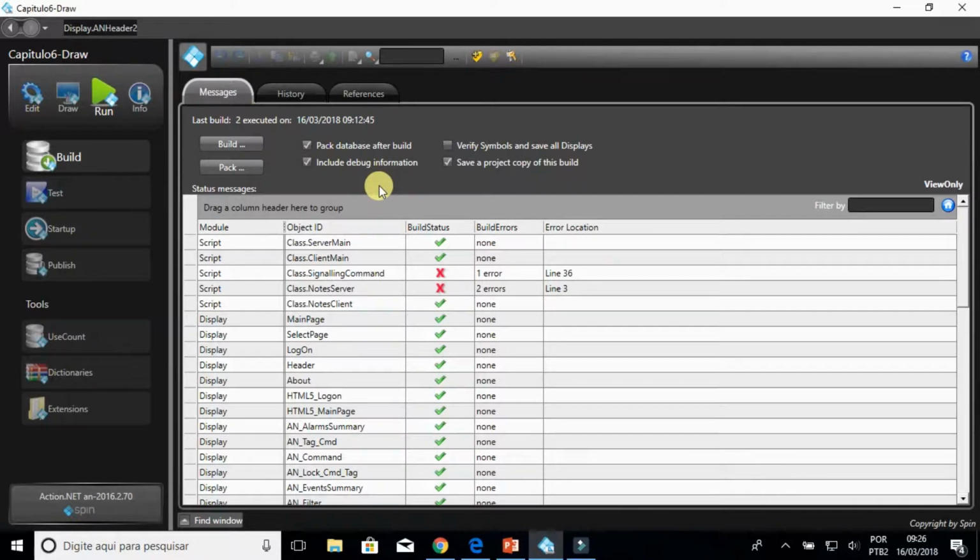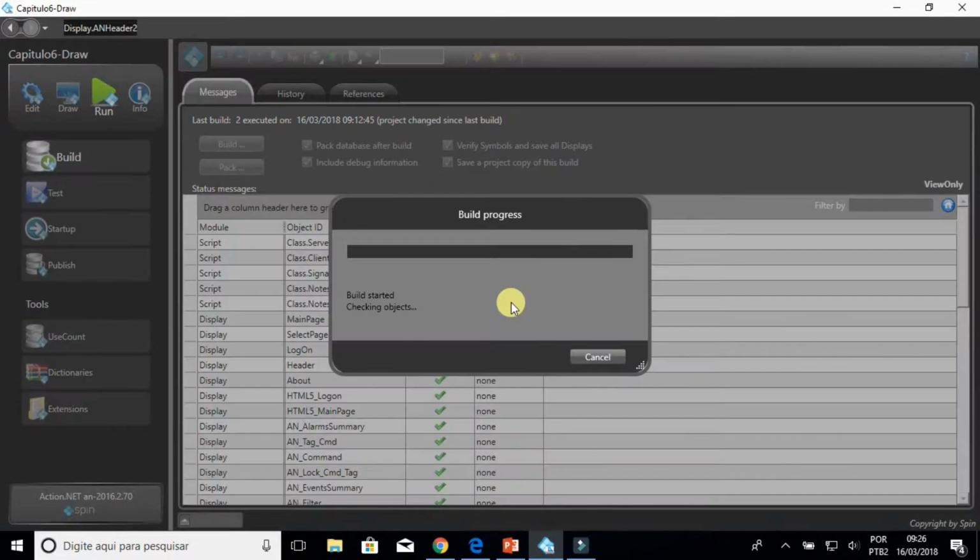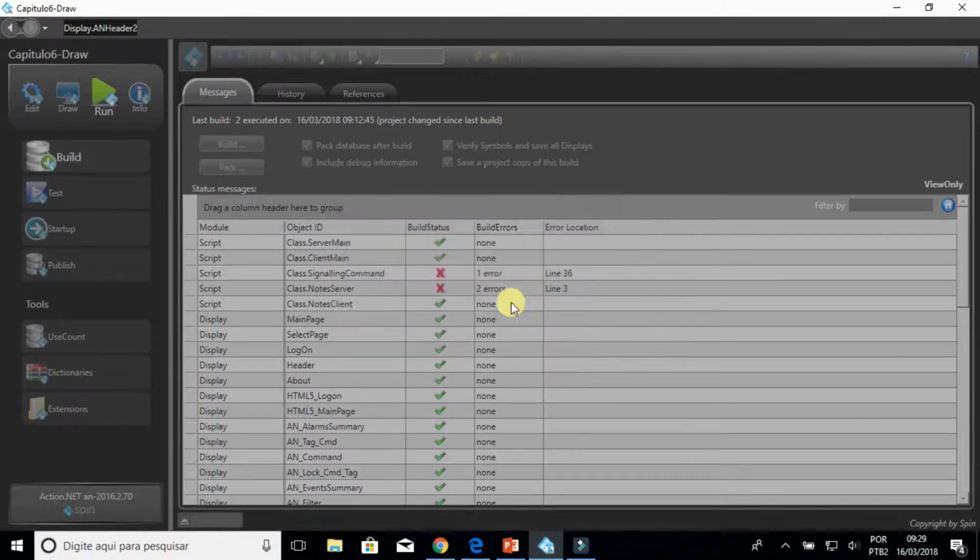You can also check or unselect some options. It's recommended to leave the options checked by default. Also, if you have made any symbol or imported any component, check Verify Symbols and Save All Displays option to check for errors in these symbols as well. Then click Build and wait. Depending on the size of the project, this process may take a few minutes.